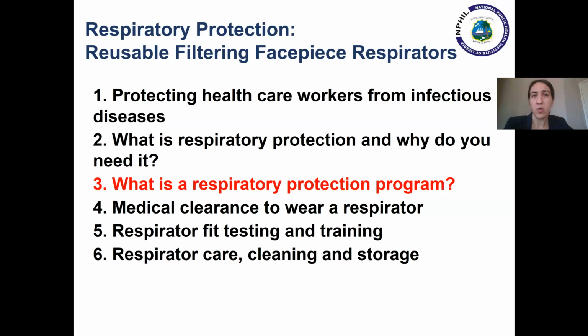In this section, we'll provide an overview of the components of a successful respiratory protection program. Note that specific elements of medical clearance, fit testing, and respirator cleaning will be covered in future modules. In particular, fit testing is complex, and we'll share videos in this module as well as in the fit testing module to give an understanding of what is involved.